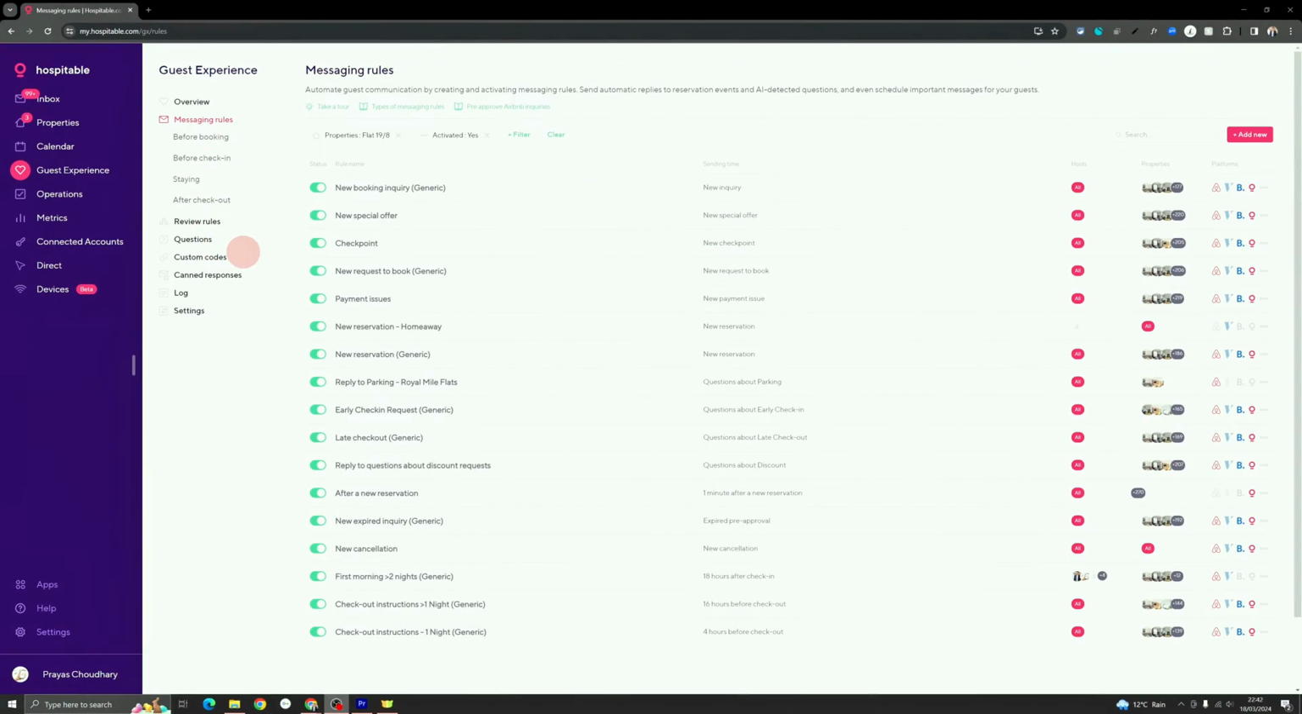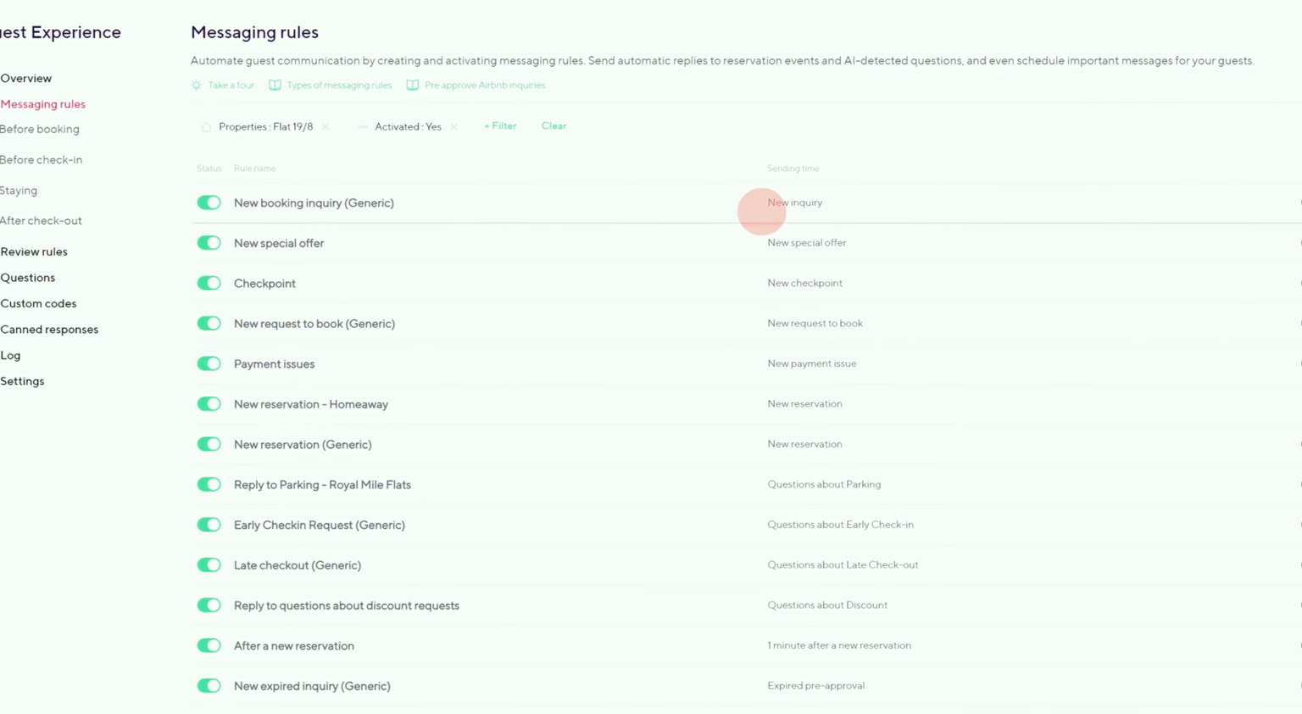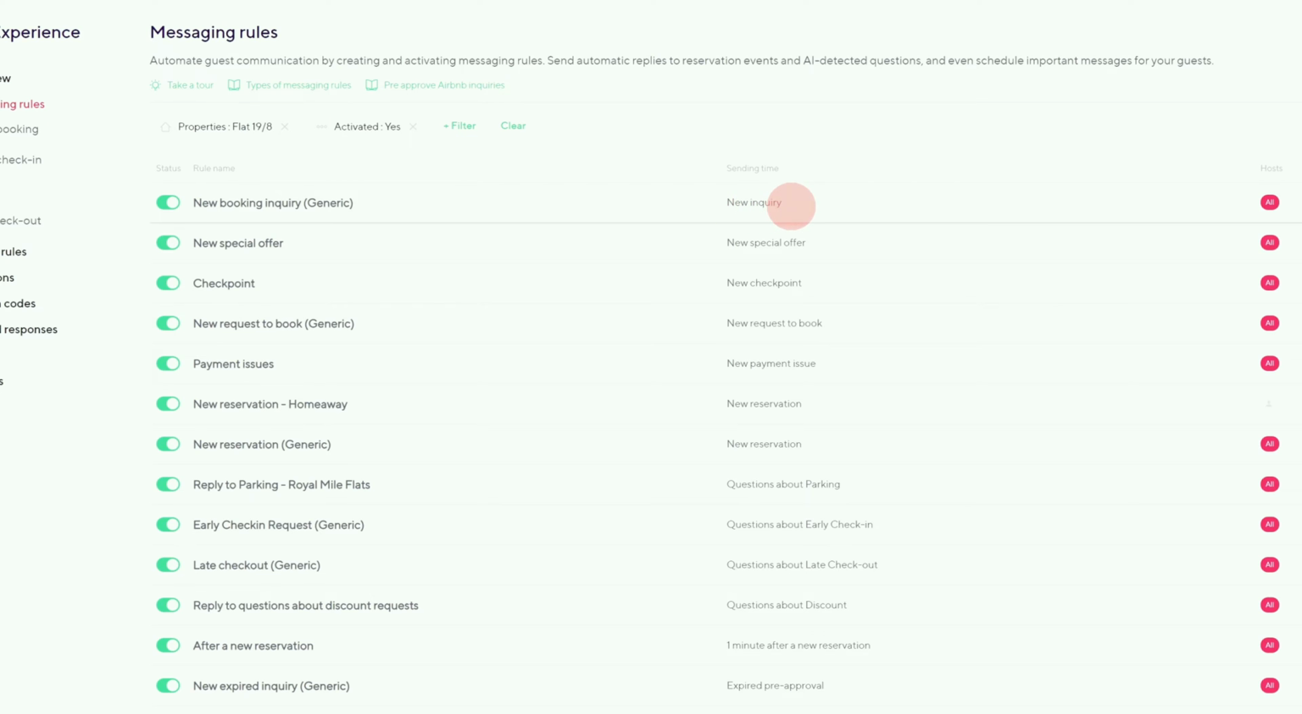This is Hospitable's messaging section. These are all the messages I have scheduled for one of my properties and based on different events. For example, you can see this message gets sent when a new inquiry comes, and it also automatically pre-approves any inquiry. The second message here is new special offer. As soon as I send a special offer to a guest, this message gets triggered.